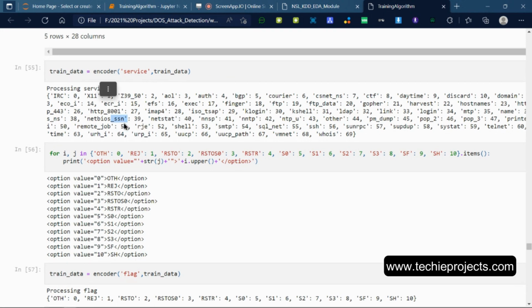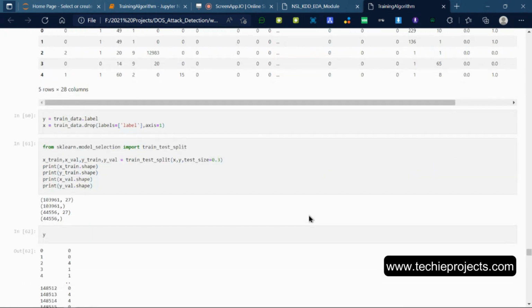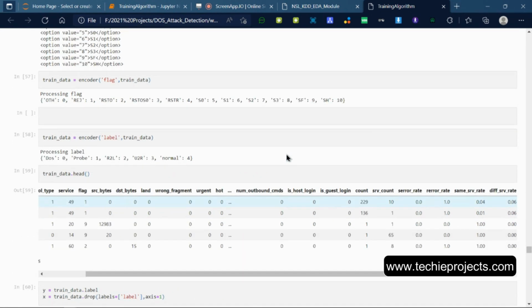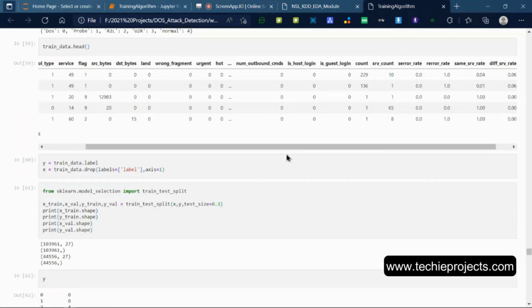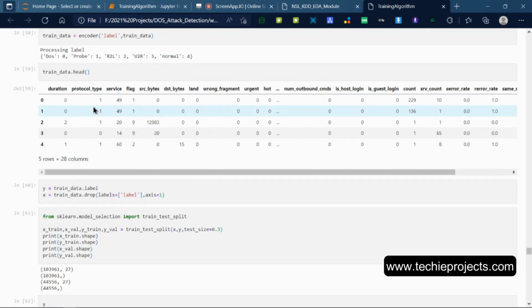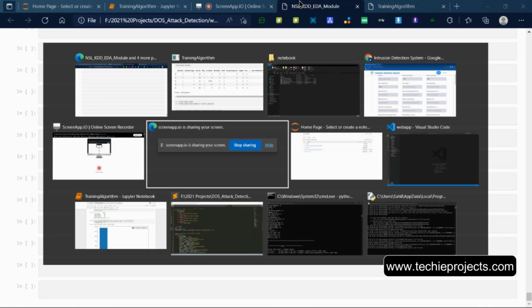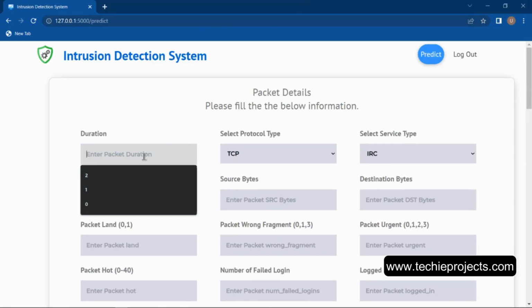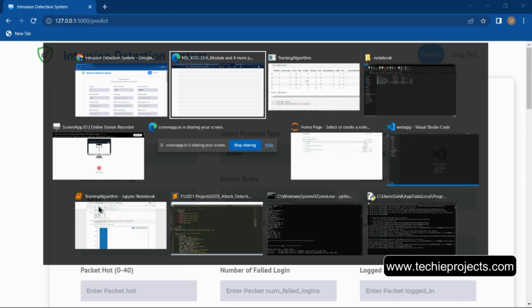This is the training data. It will show all the tuples. Protocol type, service flag, source byte, DST bytes. Let's open the project. User have to enter the duration, select protocol type, select service type, select packet flag.